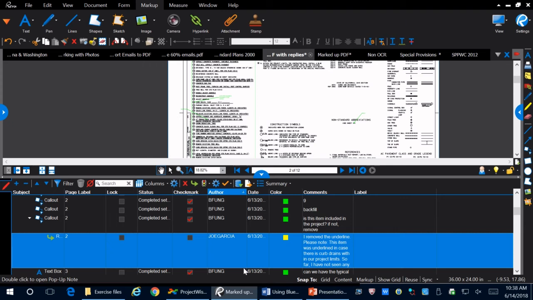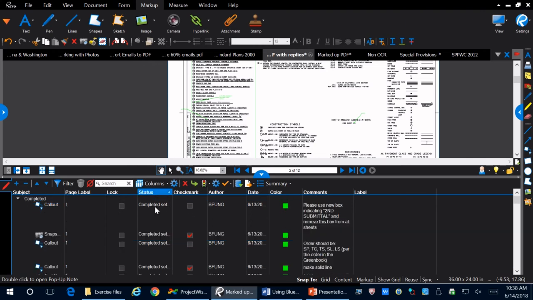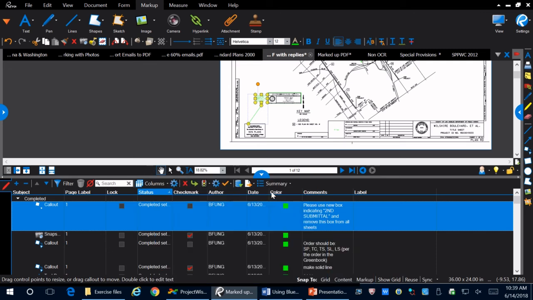Can you search by status? Yeah, you can sort it by status. So let's say if it was not completed, I think you can search by it that way too, or one of these other statuses. Yeah. So just a lot of powerful features here in the markups pane. You can also export the list of markups into a different PDF if you want to have them printed out, so they'll list.